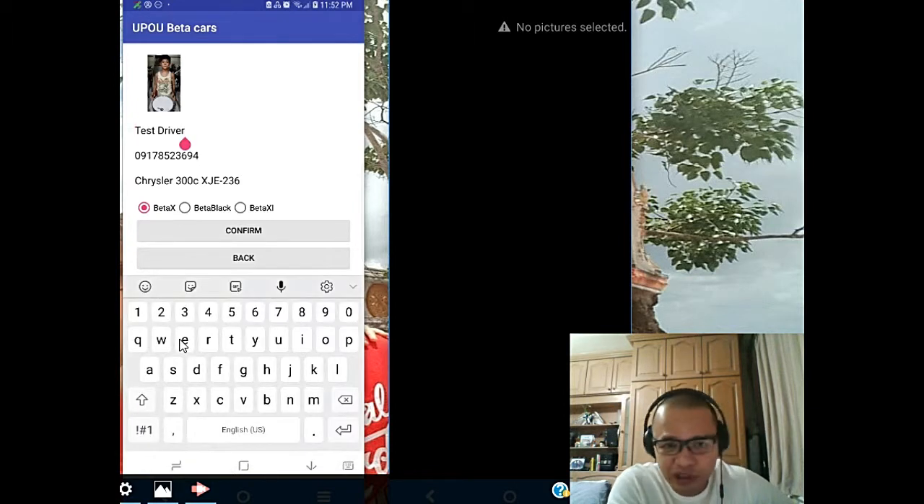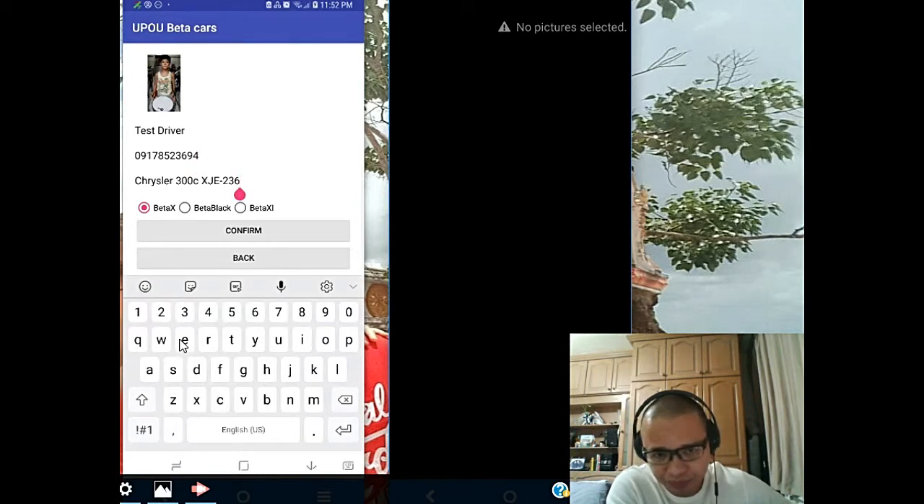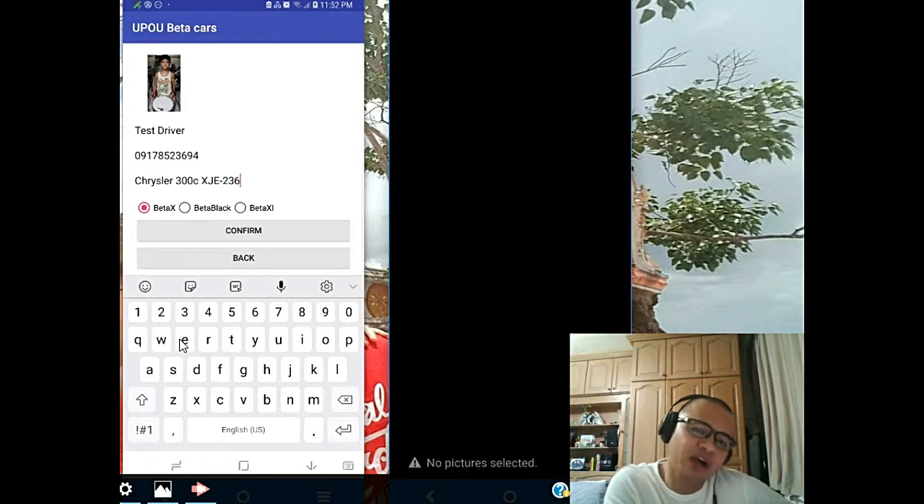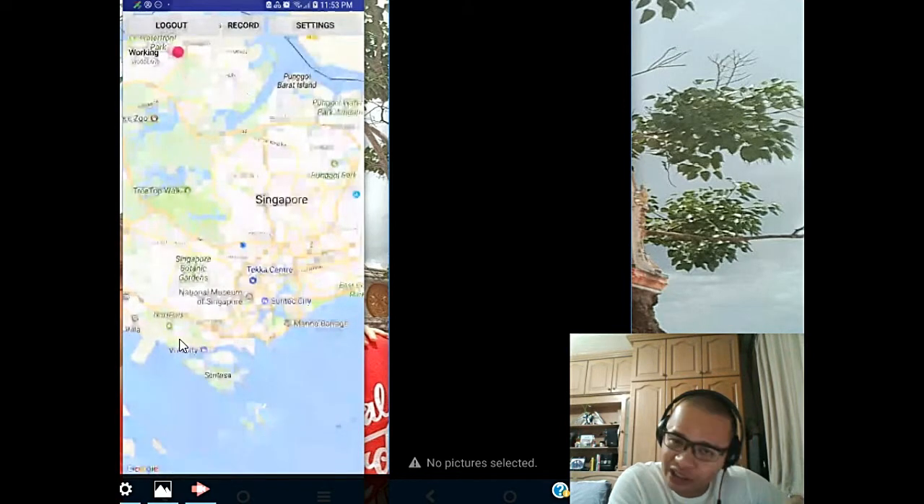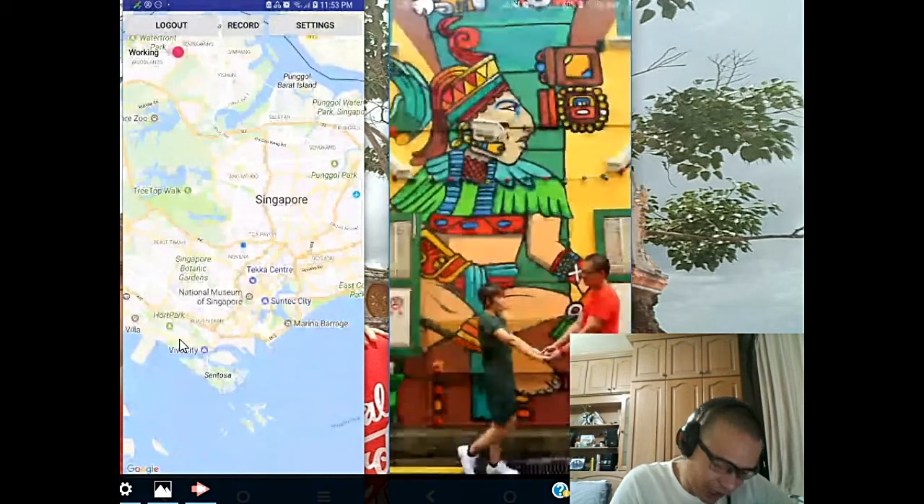Second, our driver can enter their particulars: the name, for this example, test driver, phone number, vehicle type, and plate number. They can also indicate what type of car they are driving. It could be Beta X, the normal car, Beta Black, our premium car, and Beta XL, the bigger family ride. So we click confirm. Okay, then I think our driver is now settled. Now we go to our passenger application.